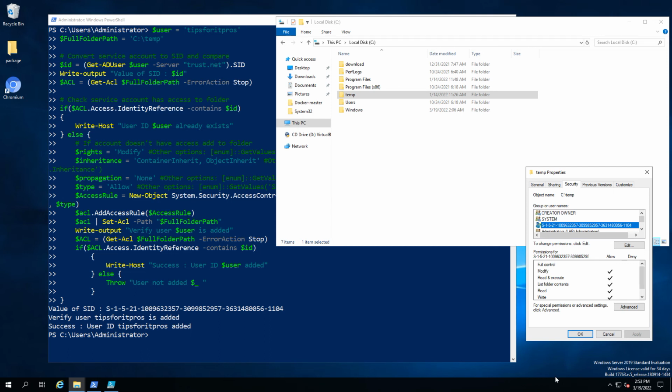Normally, you would need to share the folder as well for them to be able to see it. But you get the general idea. You can add users or groups, because you can also use the AD user groups, by adding the -Server switch to look up that remote SID.